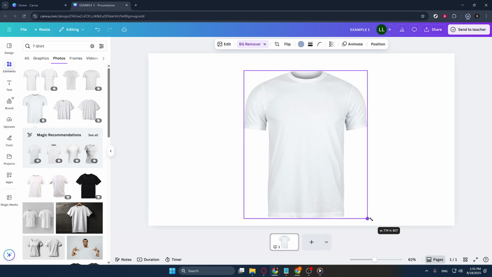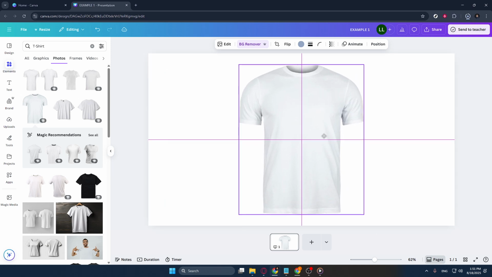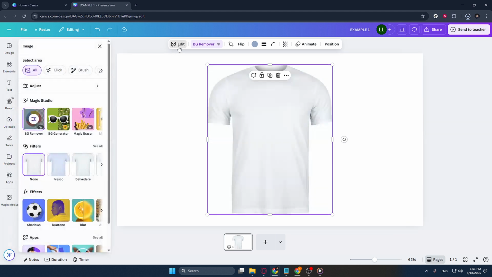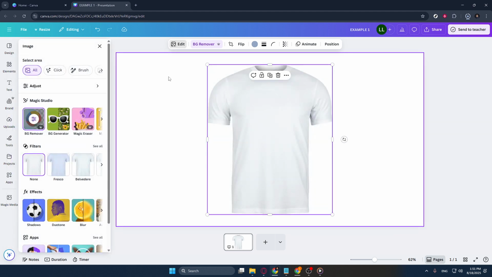Select the t-shirt image on your Canva canvas. You'll notice several options that pop up once your image is selected. Look for the Edit button. This is where the magic happens. By clicking on Edit, you'll unlock a world of vibrant editing options that allow you to customize your design in unique ways. One of our favorite tools in Canva is Duotone.